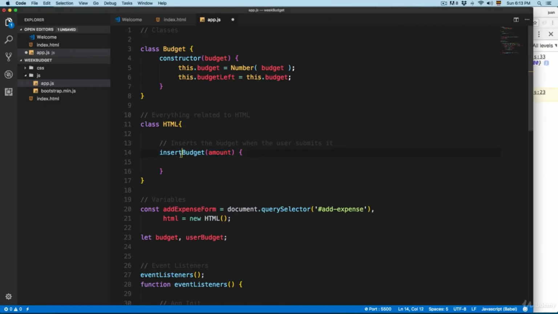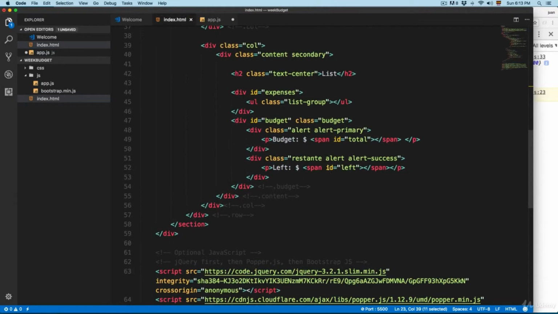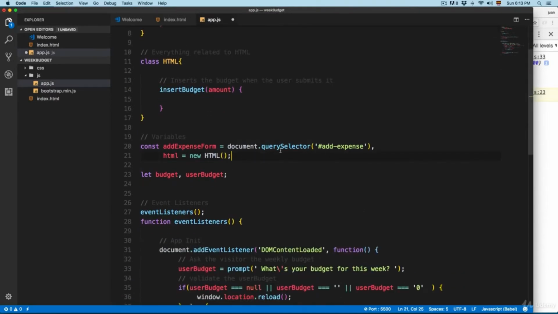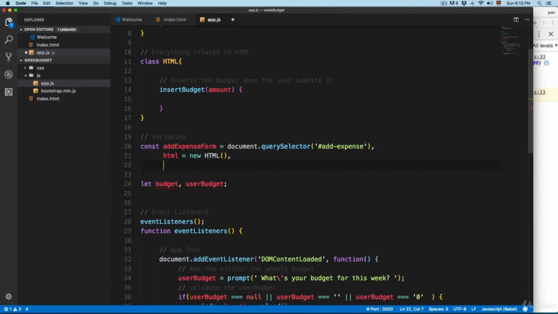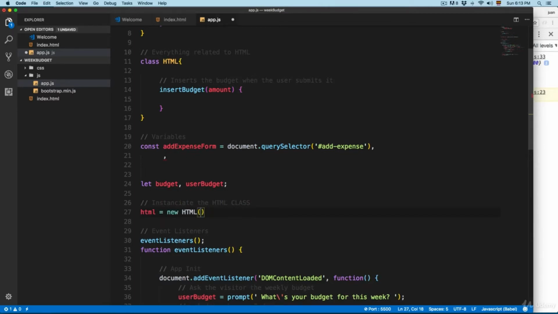So before we insert the budget, if I open the index.html, if I scroll a little, you can see that we have this span ID that says total, and also this span that says left. So right here I'm gonna add another comma, and I think I'm gonna move this outside because I want to have the variables better organized. So instantiate the HTML class. Yeah, something like this is going to work better.